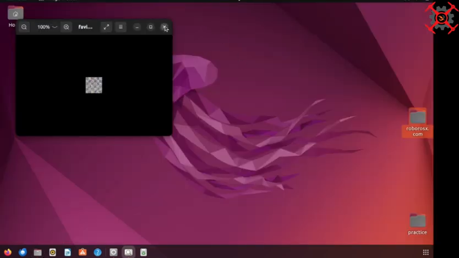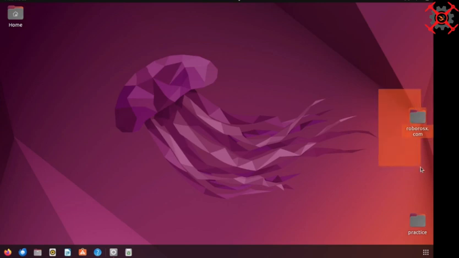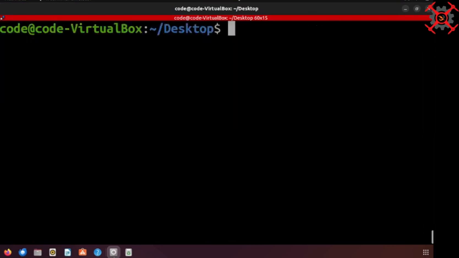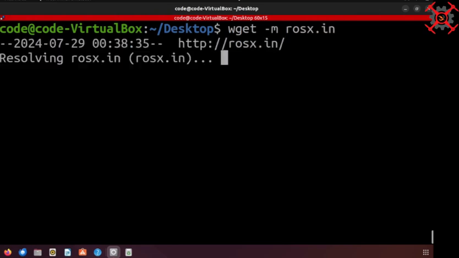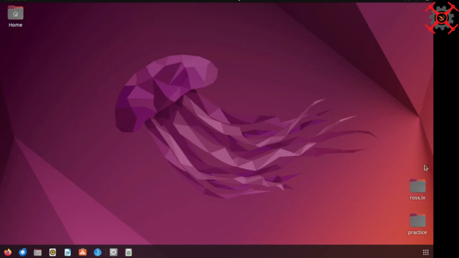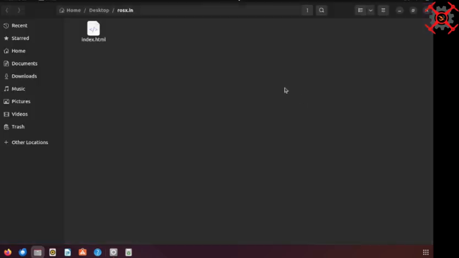If someone has uploaded something in GitHub, and you want to download that and don't want to do much of stuff, or even you have uploaded it by yourself and want to do something, then this is the command: mirror it. Let me try to mirror something called rosx.in, because I have redirected this to some other website. So rosx.in is here. The thing is there because it's redirected.